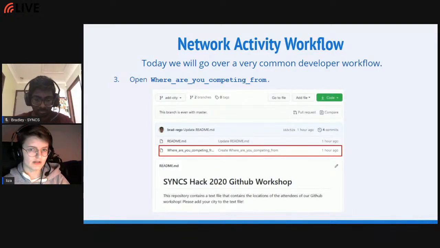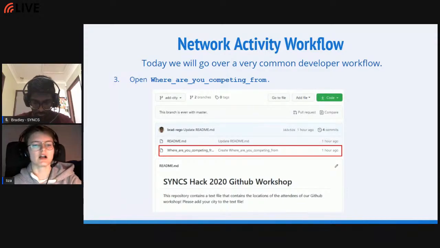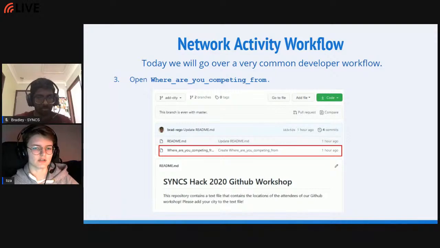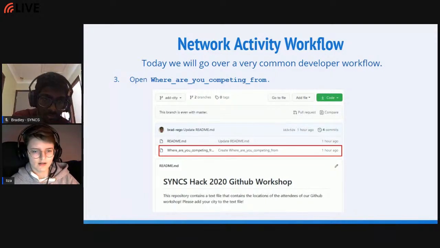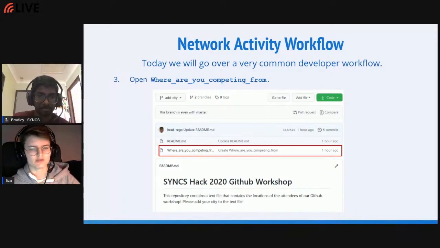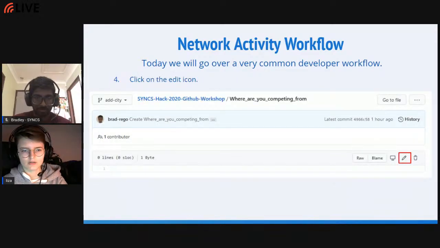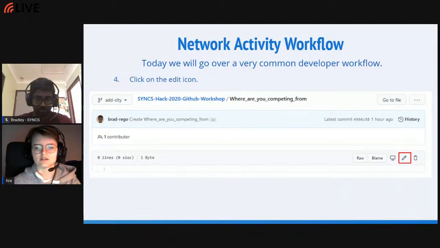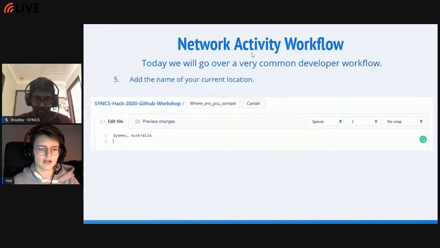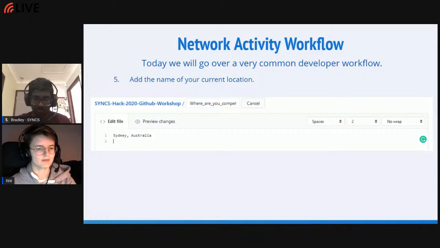Then you open a file that you want to change. Notice how on the top left you can see that we're currently on the add city branch. To open a file, you just click on the name and it will take you to this screen. So right now the file is empty. You can see it's 0 lines. To edit it, you click on the edit pencil button on the right side, and this allows you to edit the file. As you can see, I added my current location, which is Sydney.